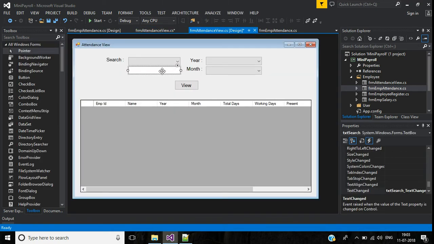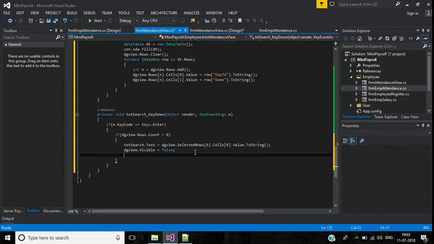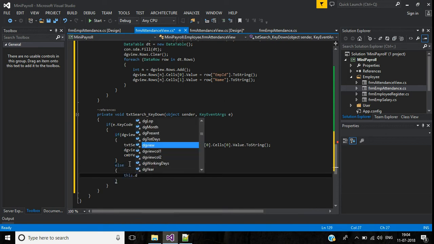Then the cursor should focus on the combo box, cmbYear.Focus(). If dataGridView.Rows.Count is not greater than 0, it means that this.dgView.Visible is false.